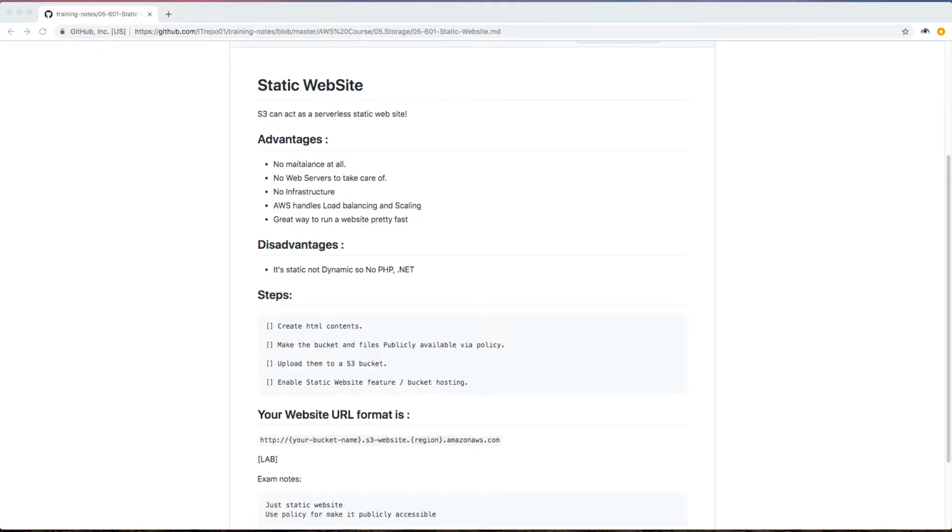In this one, we will talk about a static website from an S3 bucket. As you know, in S3, we can create a bucket and we can convert that bucket to a website. But this website is going to be a static website. So technically, S3 can act as a serverless static website.